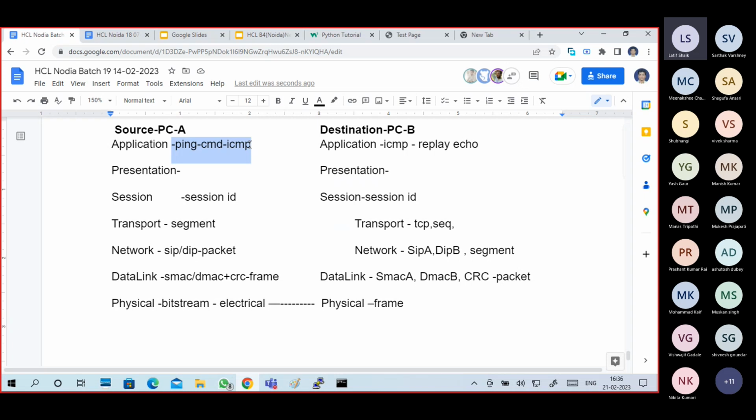The packet is sent to the data link layer. It is added with the source MAC address, destination MAC address, and CRC, cyclic redundancy check, to your packet. Then it becomes a frame. The frame is sent to the physical layer. The physical layer converts it into a bitstream based on the connectivity. For example, I am taking simple LAN connectivity. It's an electrical signal and it travels.